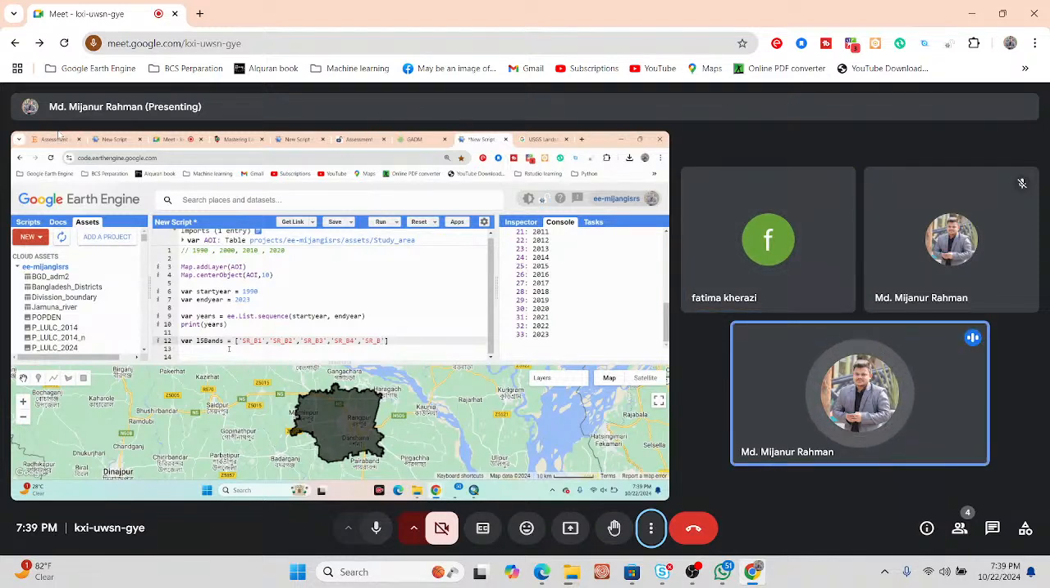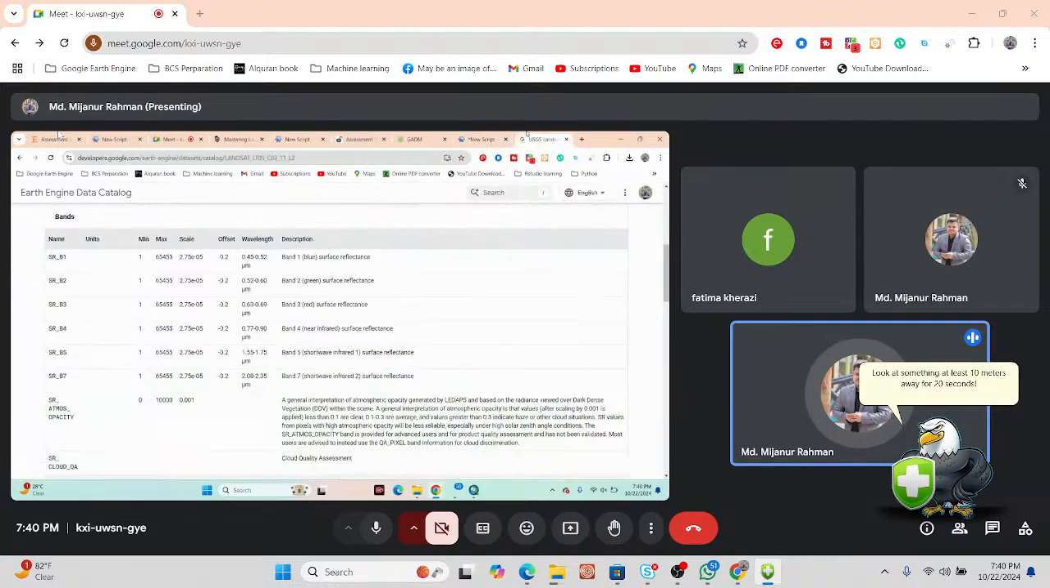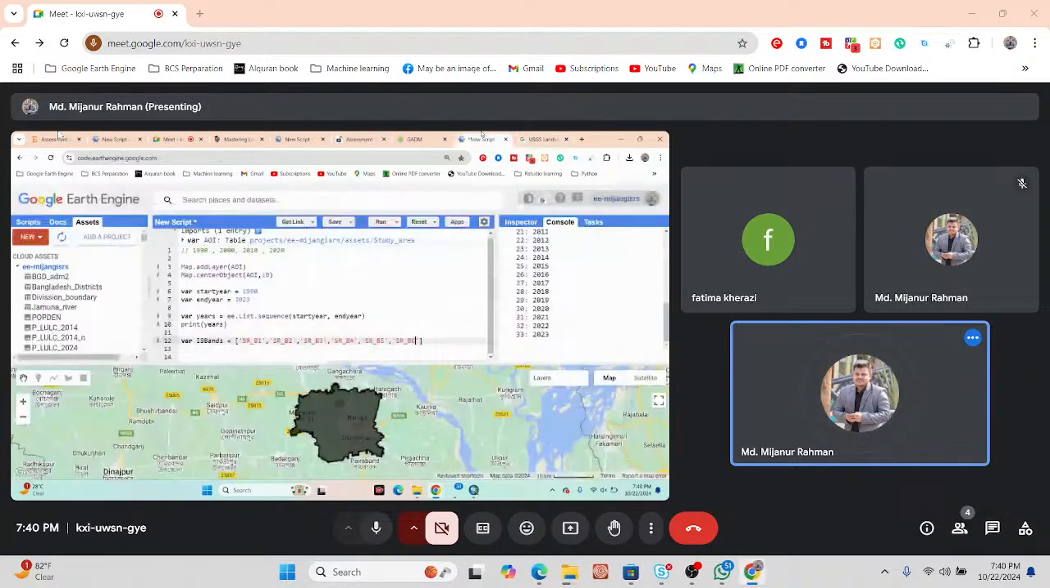First of all, we try to set all of the bands, then we select our satellite imagery. So first we add all of the bands from Landsat 5, 7, and 8. For Landsat 5, we put here SR_B6. But B6 is not available. I think it will have B7. B6 is not available for Landsat 5, so we have to just put here SR_B7. And further, we also take another variable and put L5.